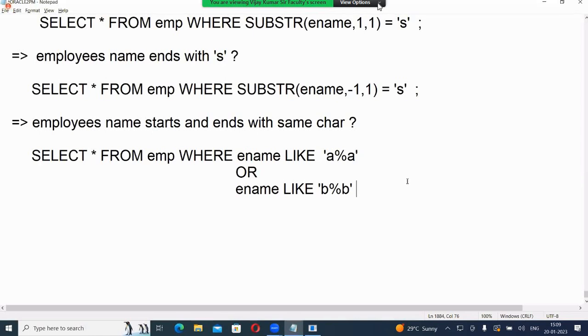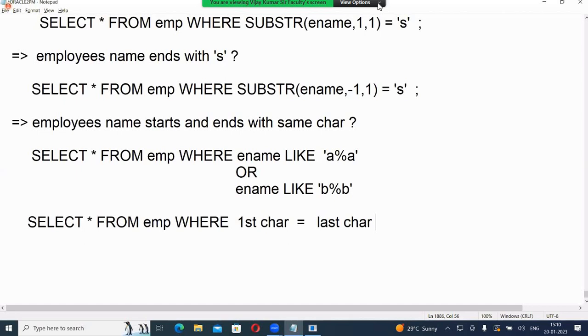So instead of using the like operator, use substring. It is easy to write. If you use like, it is difficult, but if you use substring, it is easy. Select star from EMP where first character equal to last character. First character and last character should be the same.